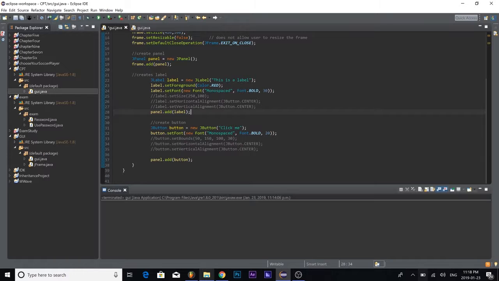And then just to add the label onto the panel, which is the reason we created the panel in the first place, so we can add components onto the panel, is just panel.add, and in brackets, type in label, and it will be added onto the panel.